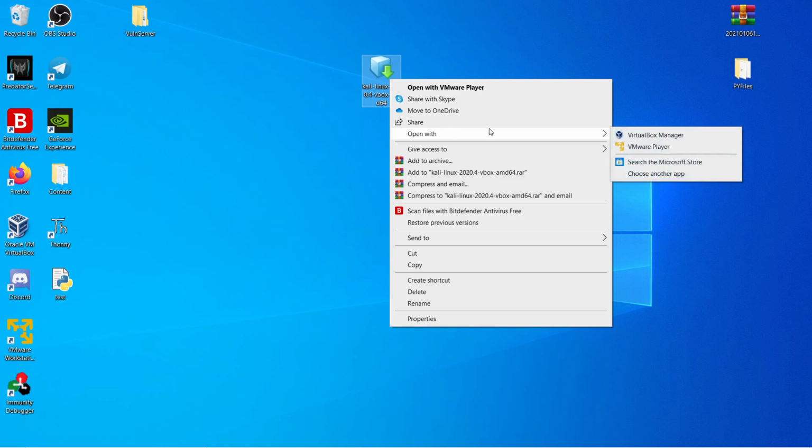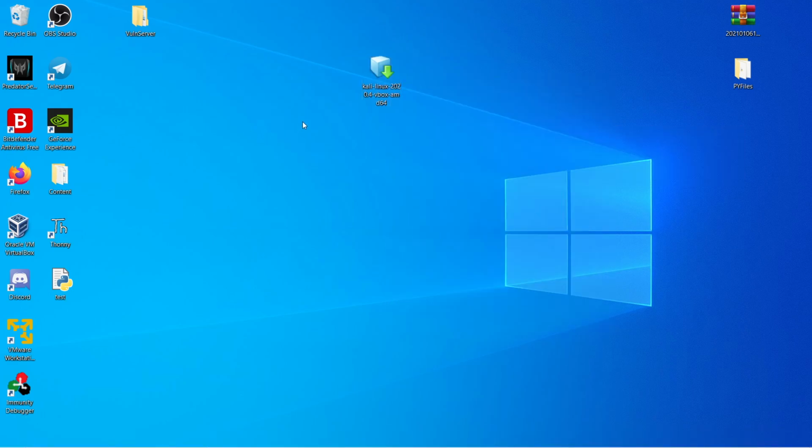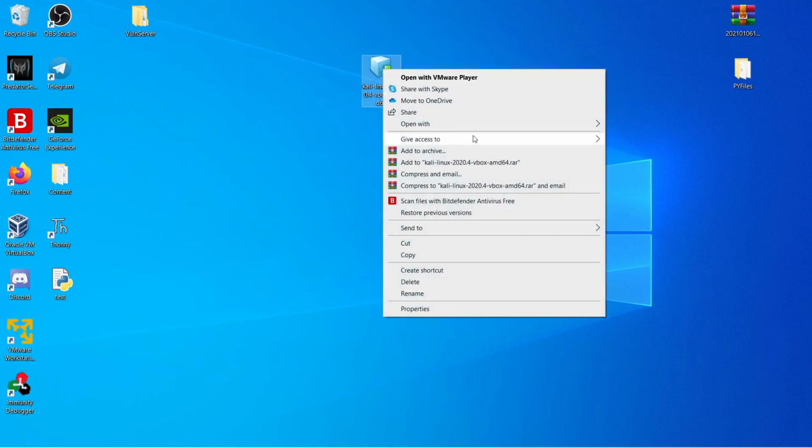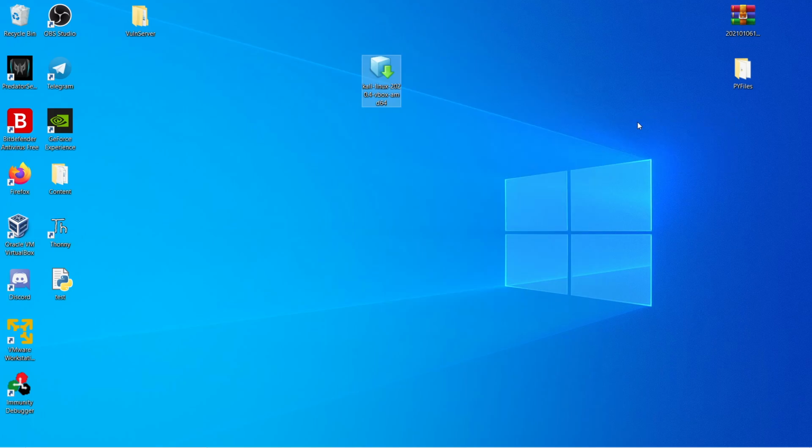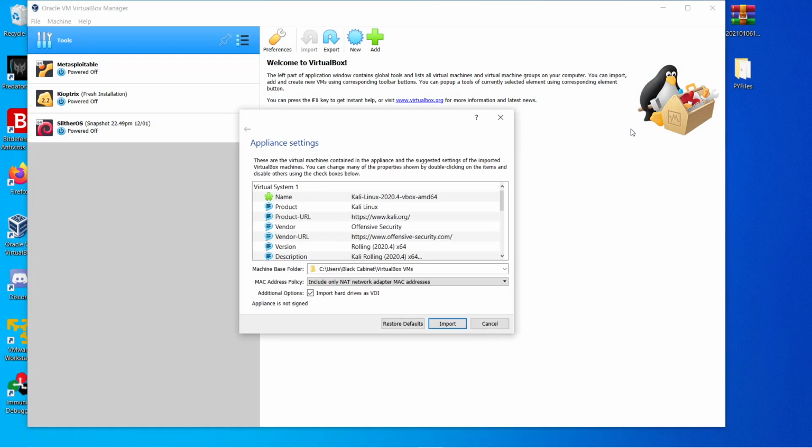I can't double click because it automatically opens mine in VMware. So I'm going to have to right click, open with, and go to VirtualBox Manager. So once I've done that, you can see it more or less has everything installed for us. So from here we can just click import.